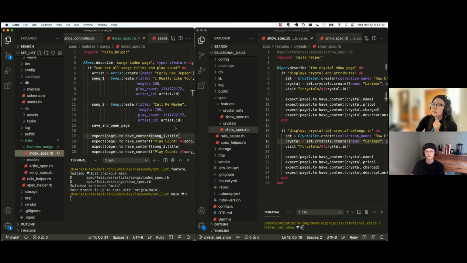So it's not necessarily that this way is the right way and that way was the wrong way. I should be doing both, like an index for crystal sets and an index for crystals. Yes, and I would even say you're further along than we got with our tests today in class, because you have a show spec for your crystal sets and for your crystals, and as you create an index page for each of those models, you would want an index spec in each of the corresponding directories.